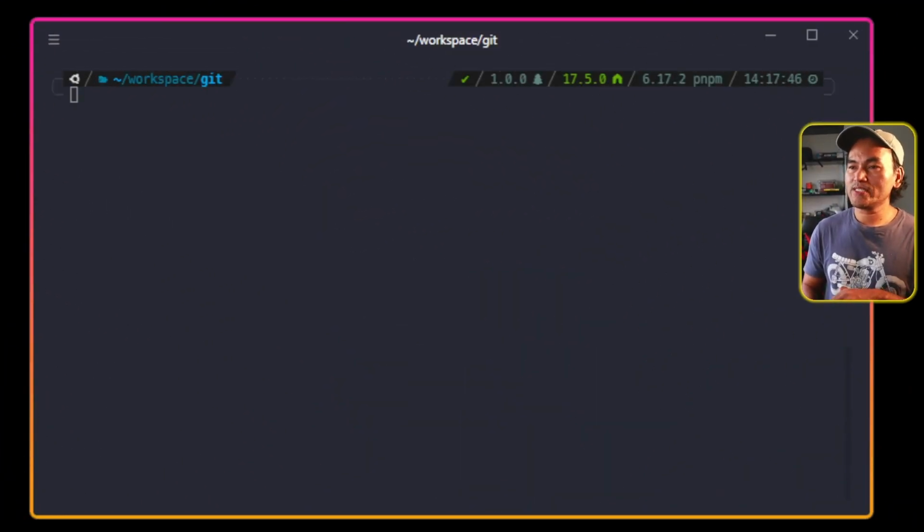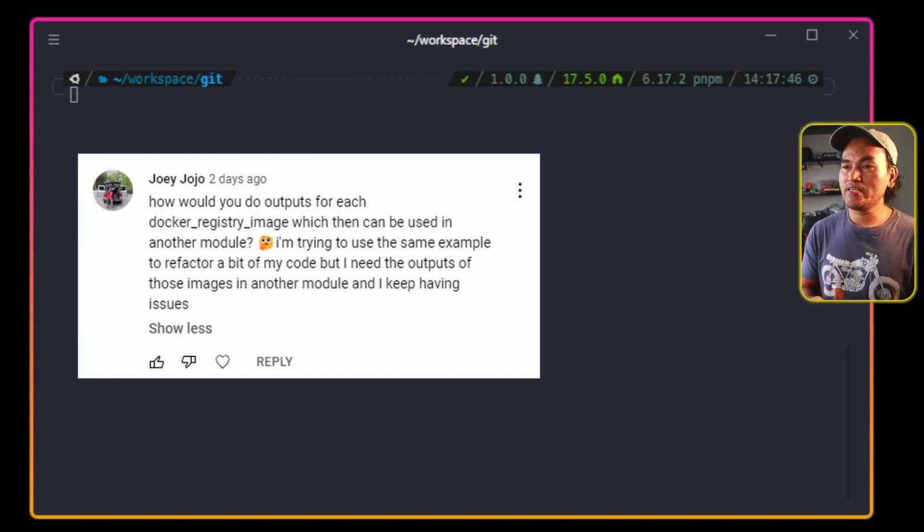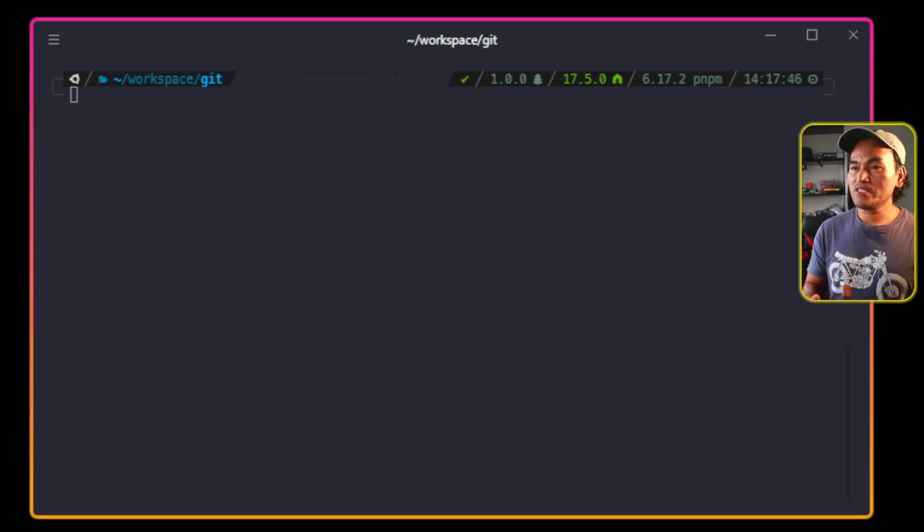Before I start with today's episode, I would like to make a shout out to Joey Jojo, whose question in here is our source of today's refactoring topic. On this episode right here, I touched on building Docker image using Terraform. I will be using this as a baseline on tackling Joey's question on handling output from a Terraform module.